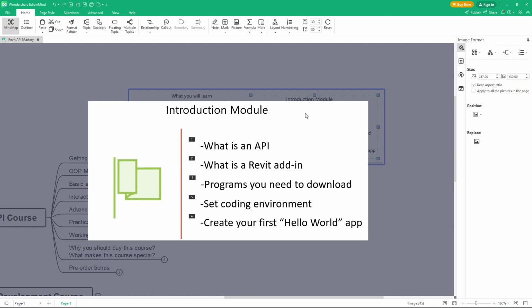Then we start with the introduction module. Again, I think I'll add more videos to it. But for the time being, it includes what an API is, what a Revit add-in is, the programs you need to download, how to set up your coding environment, and how to create your first Hello World app.